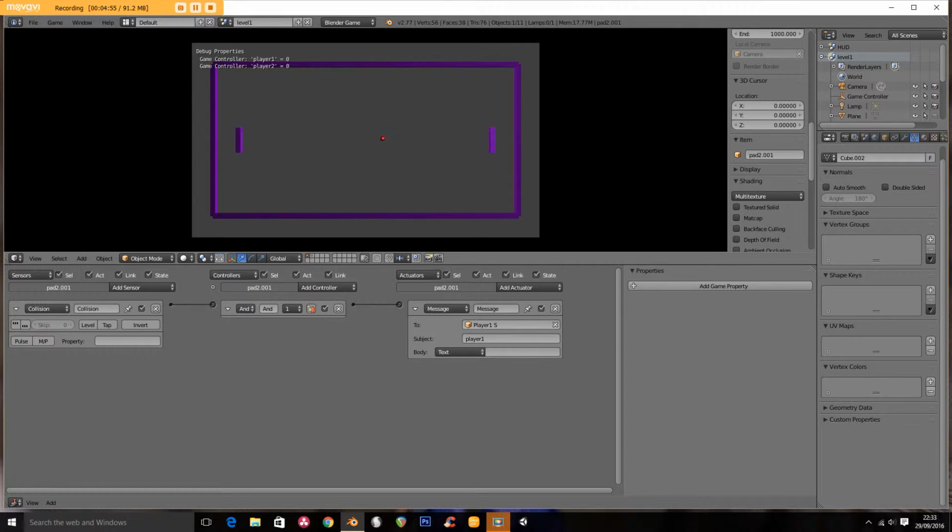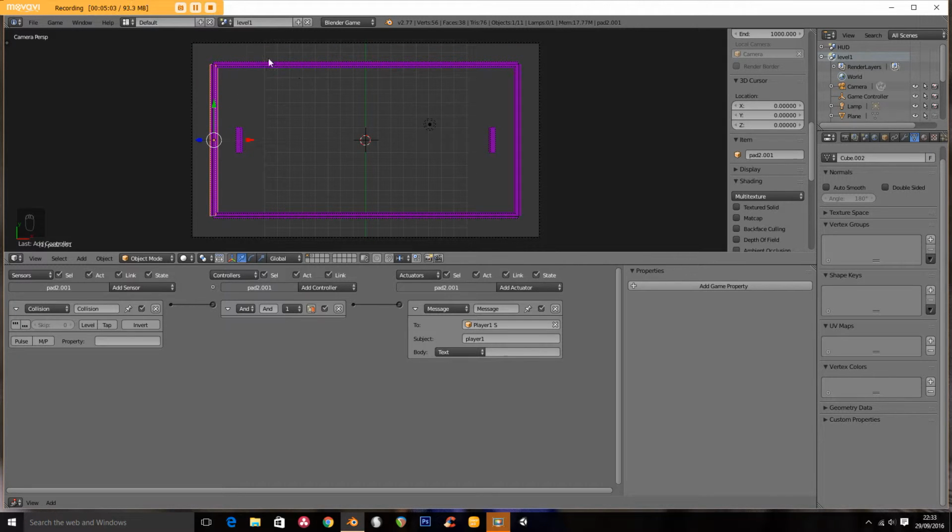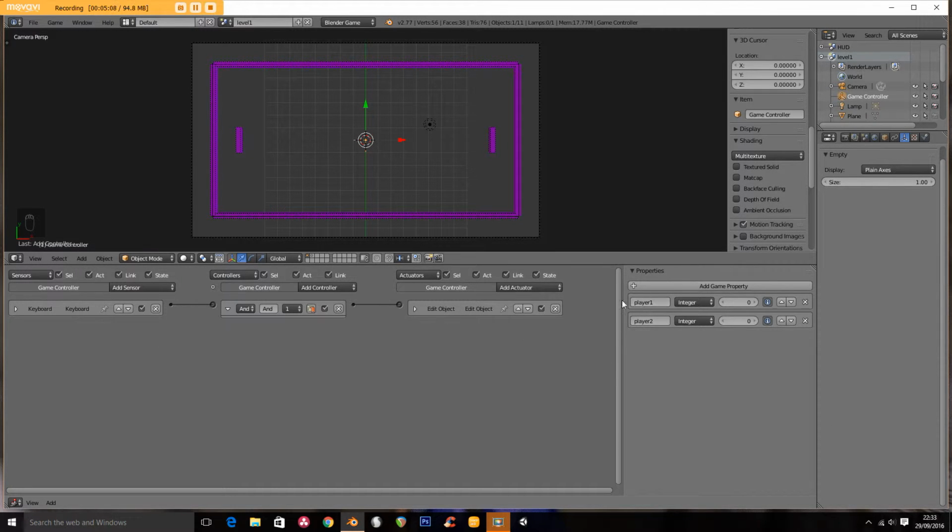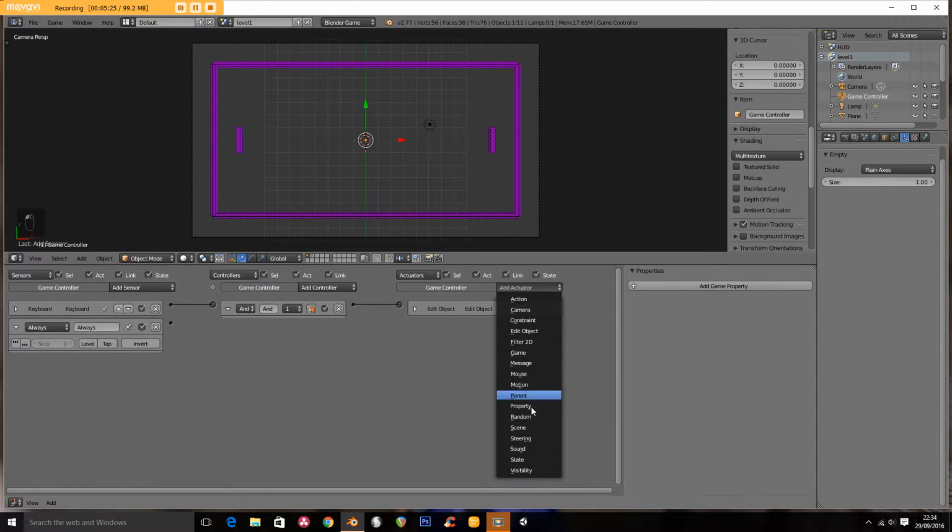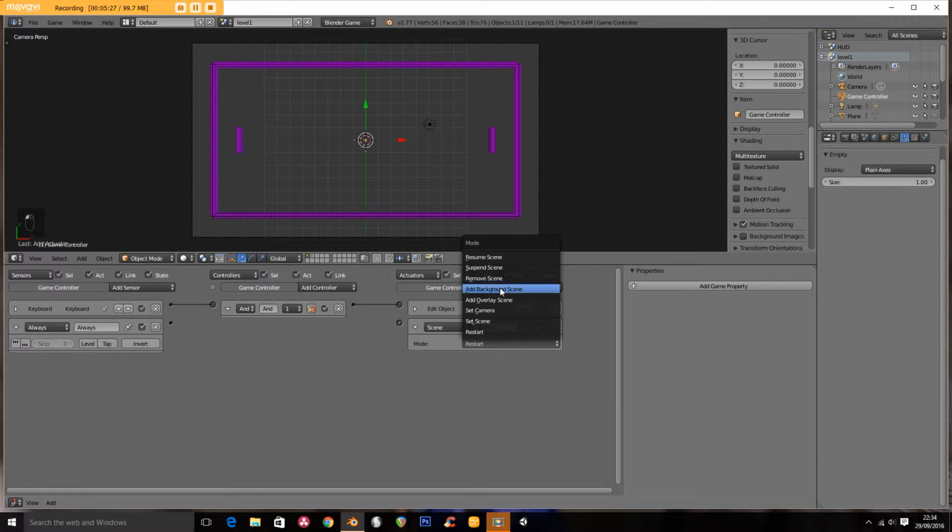P, play the game, spacebar. Okay, now I can't see if it's working. I can see that my two scores there aren't working because they're on my empty layer. So let's remove them. And I need to go back now, on this level, with my game controller here, and I'm going to add an always sensor. And what I'm going to do now is add scene, add scene overlay, head-up display.